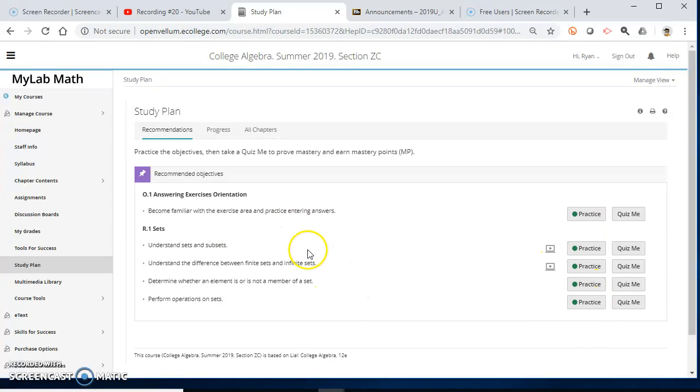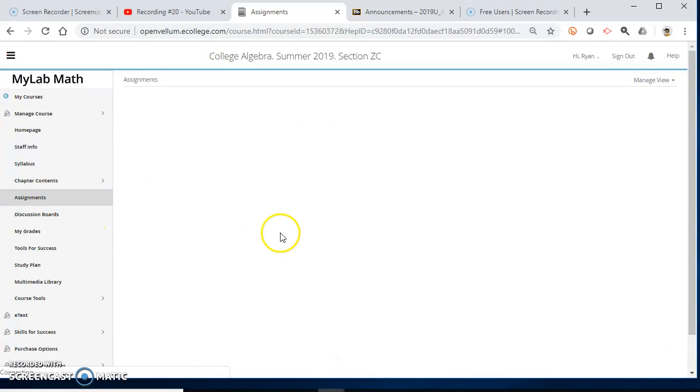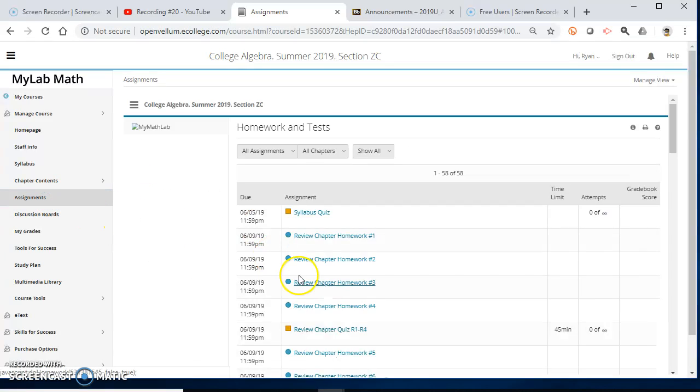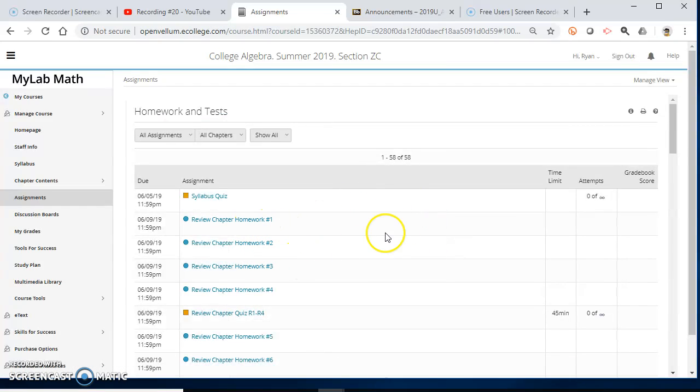And then once you get this done, you can then go to your assignments, and that's where you would complete your work. And notice for the quizzes, it says 0 of infinity. That means you can take these quizzes as many times as you want. So here's another one, as many times as you want. But get them done early.